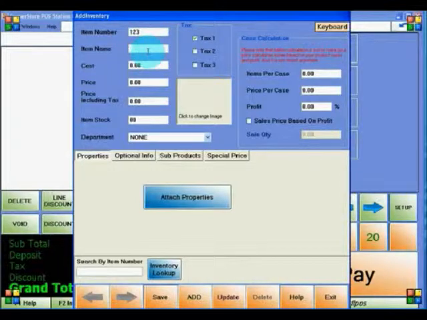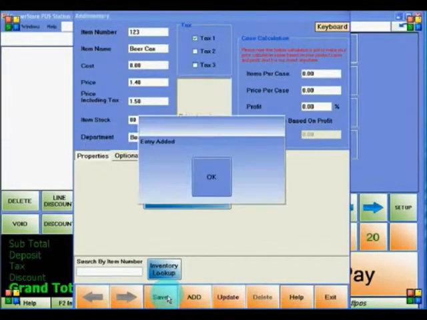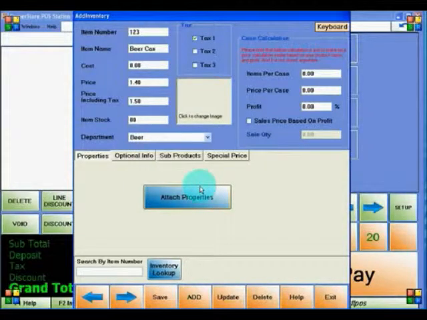Give the item a name, and give it a price. Or you can give it a price including tax based on the tax rate you had before. The price will adjust accordingly. Place it into an appropriate department and click on Save. You've now saved an item to CornerStore.